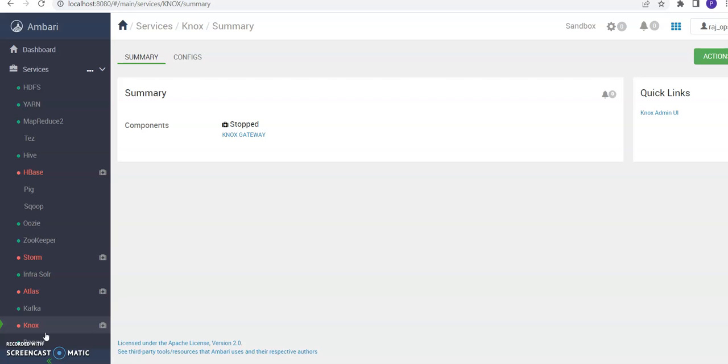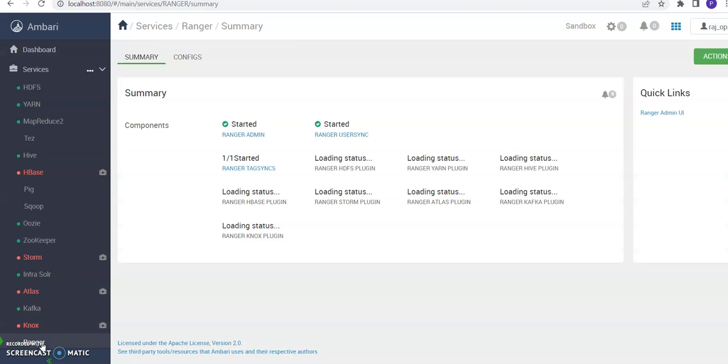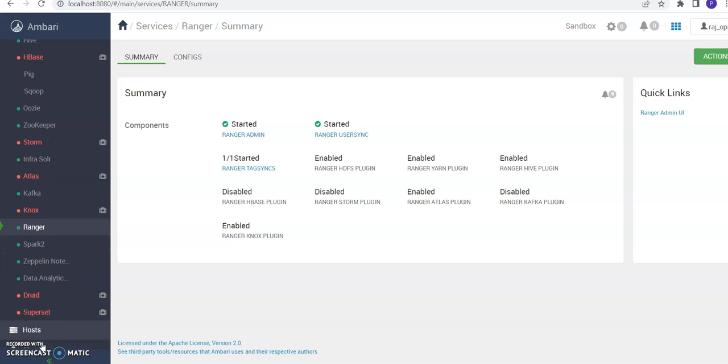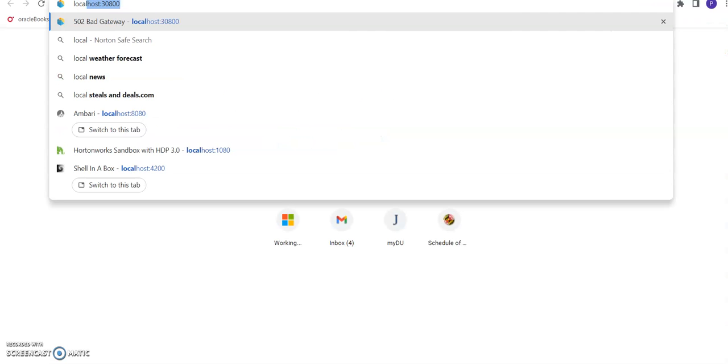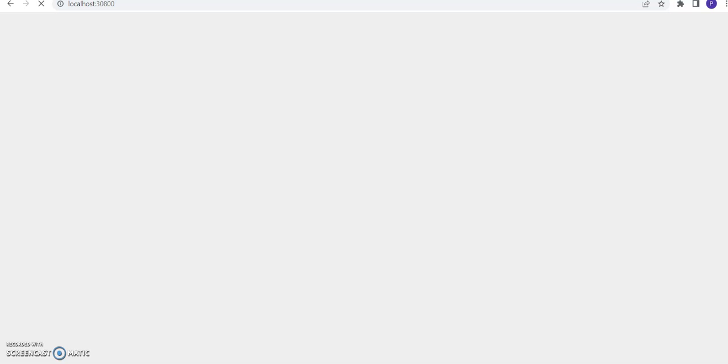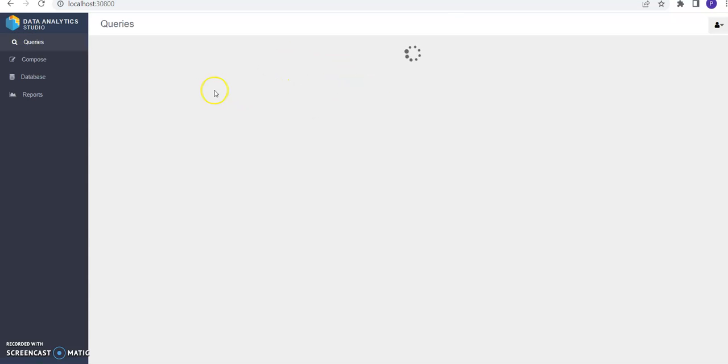Data Analytics Studio. So if you go directly to localhost 30800, chances are you're going to run into an error. But then you can go to port number 8080 and click on Ranger and then click on the down arrow. As you click on down, you see that Data Analytics Studio is green, which means it's running. Now if you go over to your browser and type in 30800, this should be up and running. Okay, so here you go.